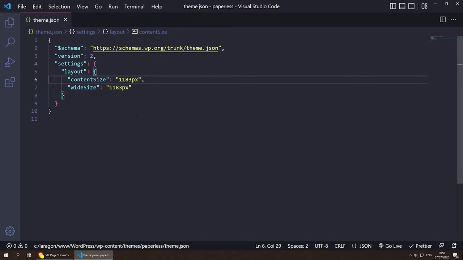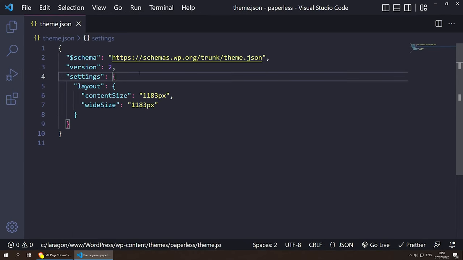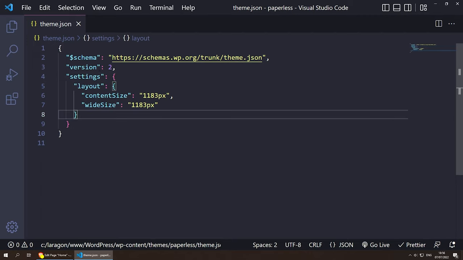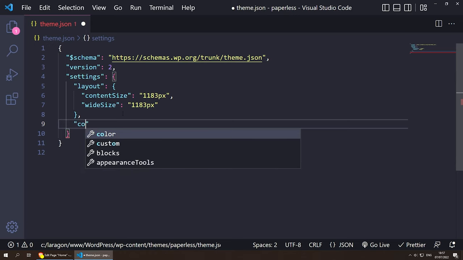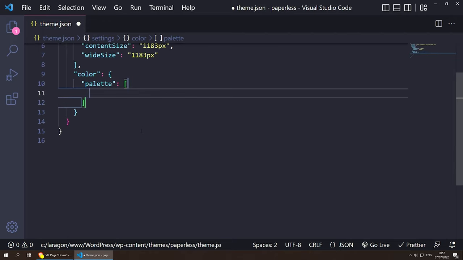Let's jump back into themes.json, and we need to be inside settings. As long as you are inside the curly brackets, let me zoom in even more, outside the layout, just outside the layout, we can put a comma, and then we can do color. Inside the color, we can bring in the palette, so double quote, palette like so, and inside the palette is where we can define a couple of colors.